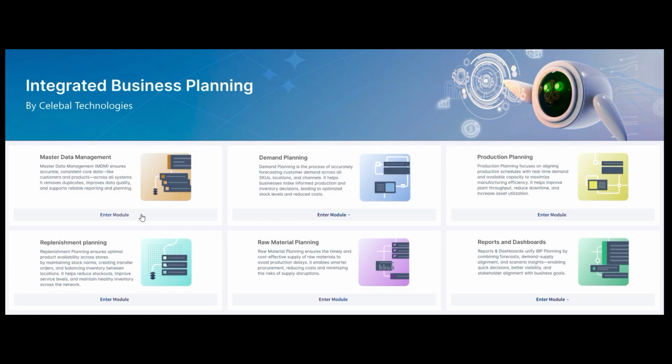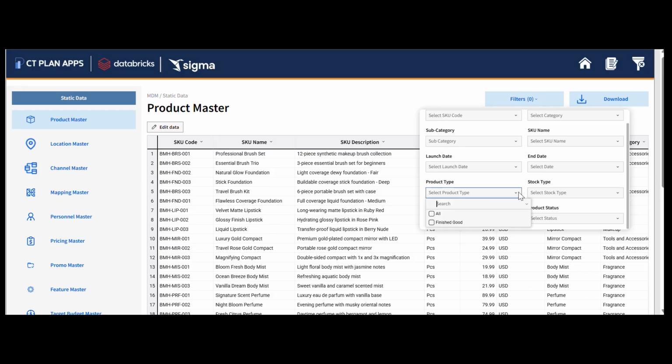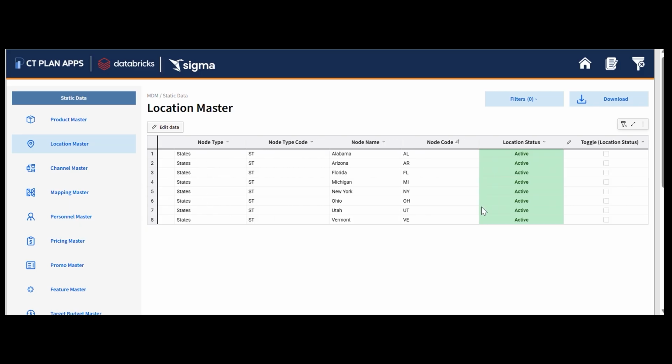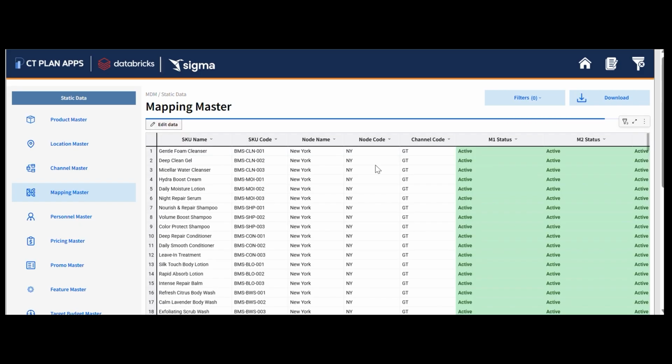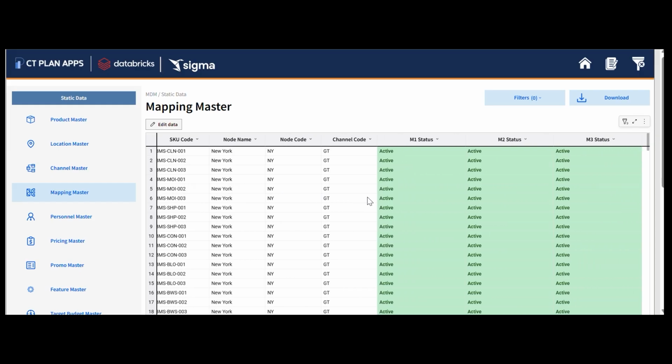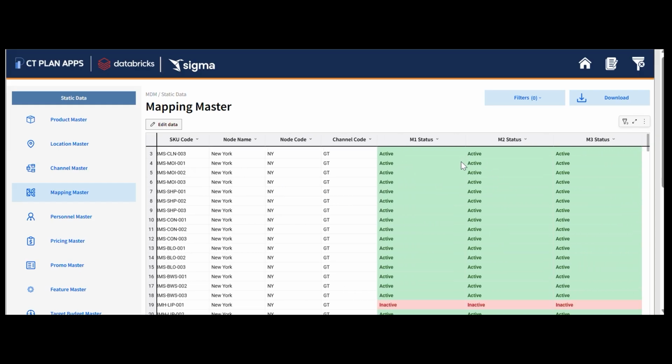We start with master data management. Planners can filter, activate, or deactivate SKUs and locations seamlessly. All master data is managed through Databricks Unity Catalog, ensuring consistent definitions, access control, and full lineage across planning processes.